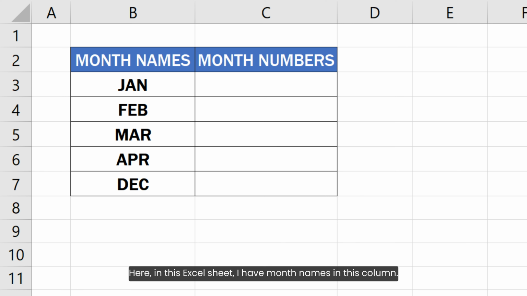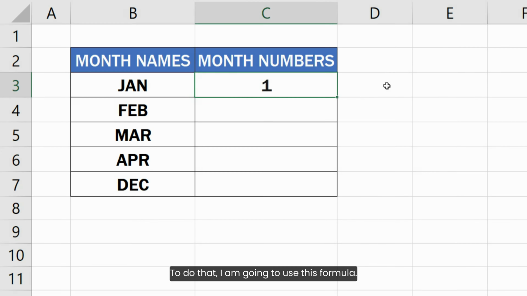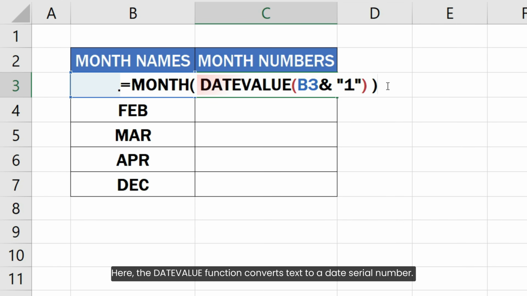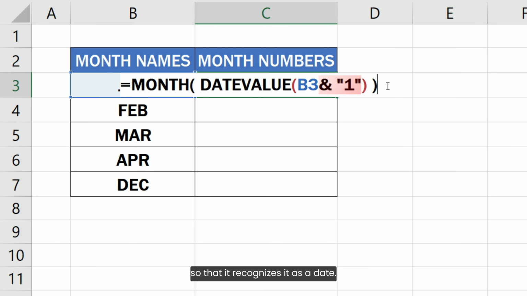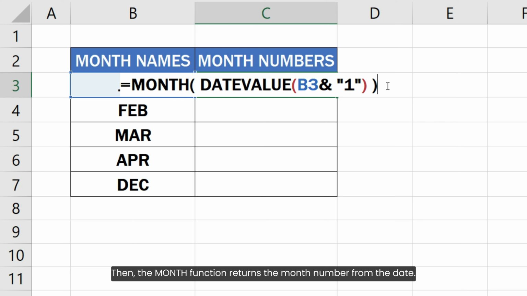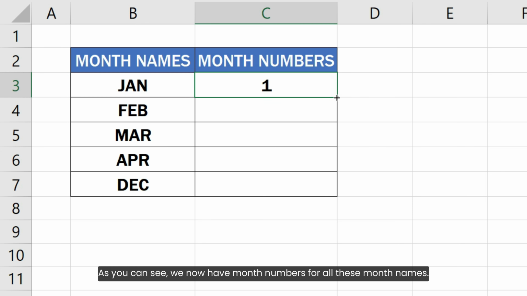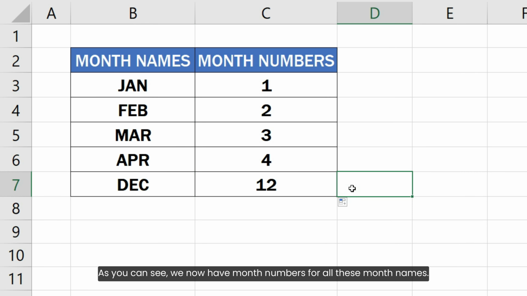Here in this Excel sheet, I have some month names in this column. Now I want to convert these month names to month numbers. To do that, I am going to use this formula. Here, the date value function converts text to a date serial number. The string containing 1 is appended to the month name so that it recognizes it as a date. Then, the month function returns the month number from the date. As you can see, we now have month numbers for all these month names.